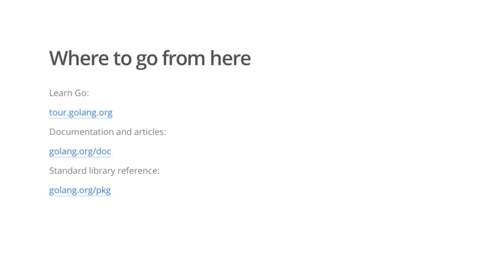The first stop for anyone new to Go should be the tour at tour.golang.org. It's an interactive, web-based tour of the language that lets you play with the language right from your browser. Next, visit golang.org/doc for a wealth of documentation, articles, tutorials, code walks, and so on. And finally, the standard library reference at golang.org/pkg is an indispensable reference for any Go programmer.